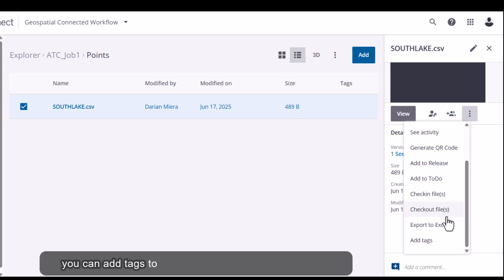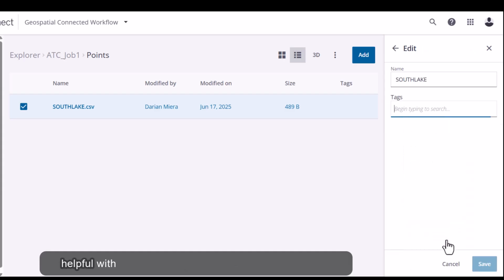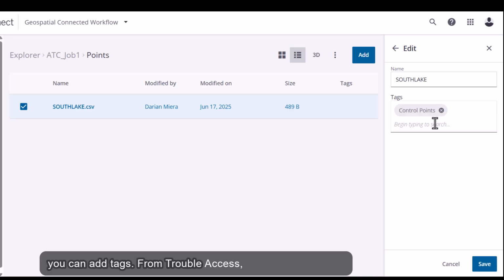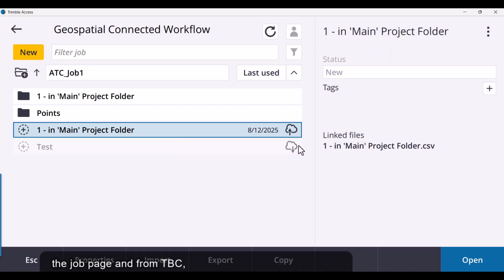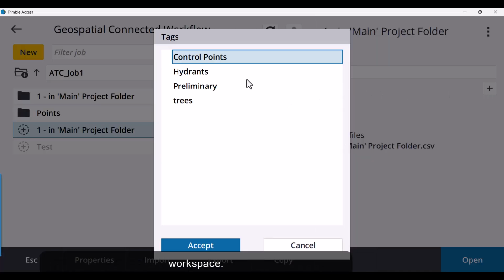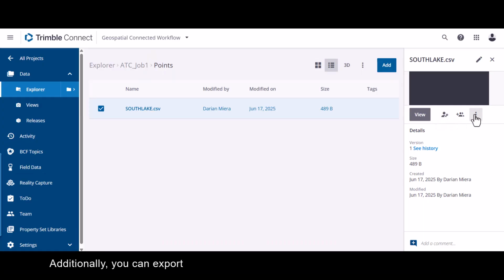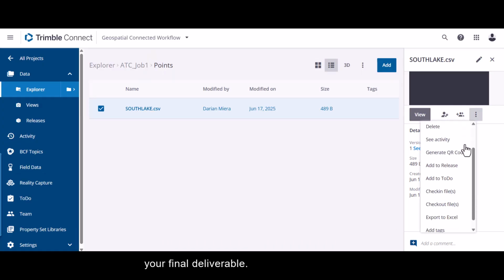You can add tags to every file you upload, which is very helpful with filtering data in the field, or when you're just communicating to field workers what they need to be looking for. From Trimble Access, you can add tags on the job page, and from TBC, you can add it in the connected workspace. Additionally, you can export to Excel or add this document to your final deliverable.